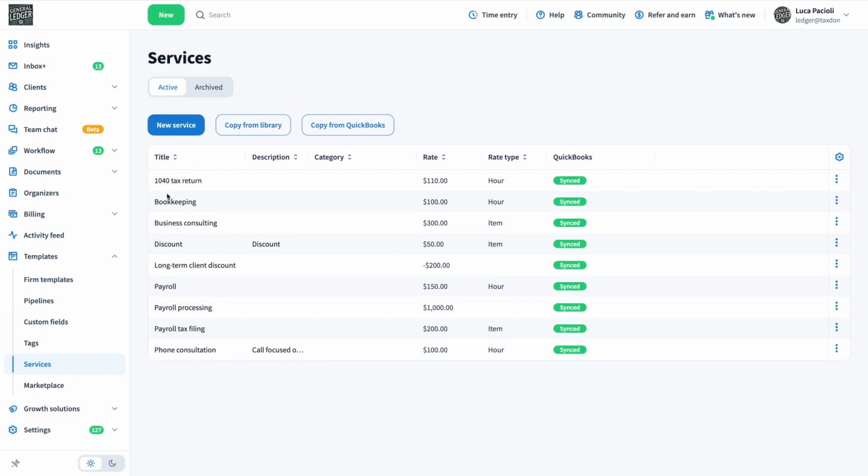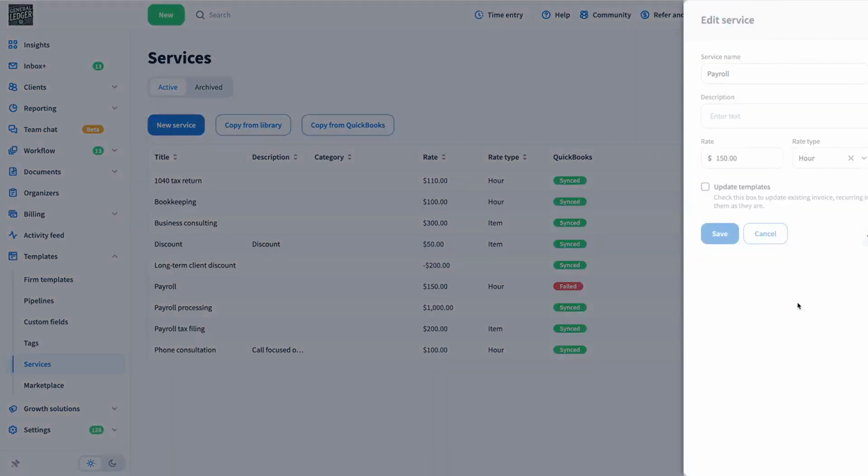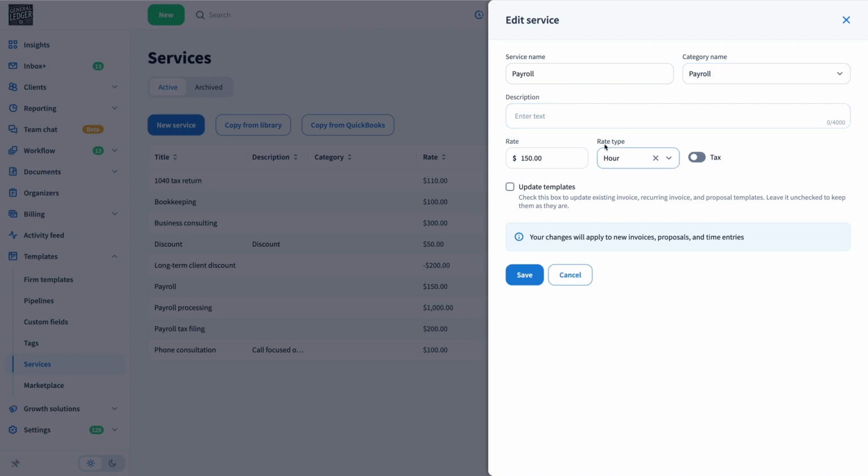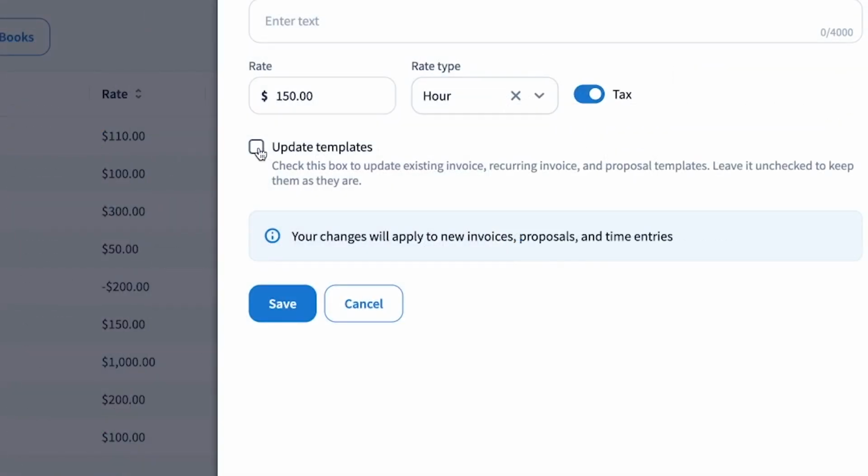Click the 3 dots at the right side of the item and press Edit. For this example, choose a different category. When editing a service, you'll notice a checkbox labeled Update Templates.